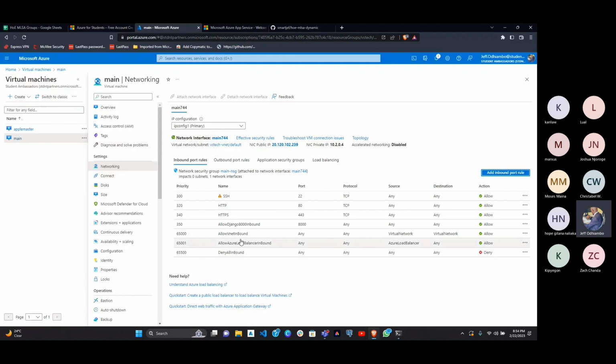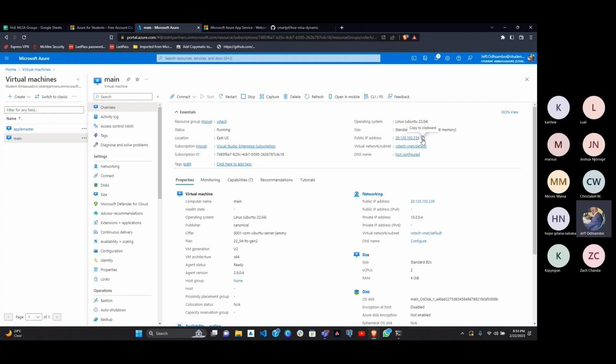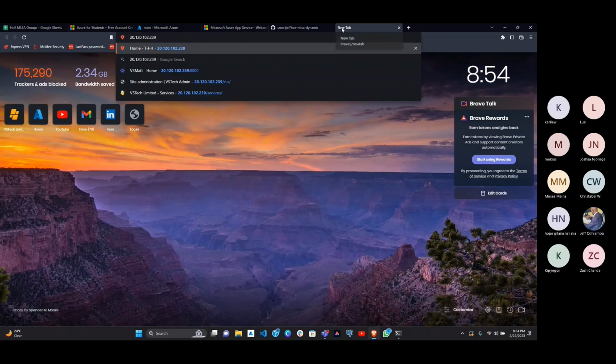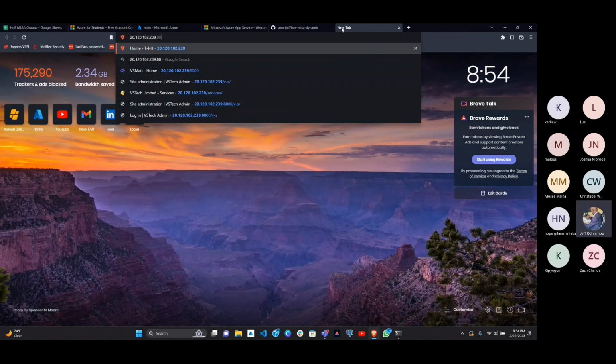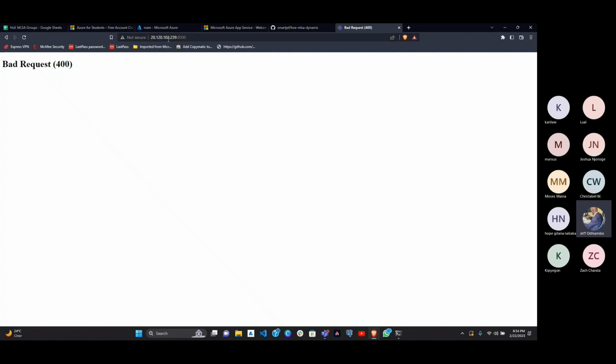So if I come to my VM, then I copy the public IP address of the VM, yeah. So this is the public IP address. I paste it in the browser, then I provide port 8000. So running at port 8000. If I enter, oh, so we are having a bad request. So why are we having a bad request? That is because we've not allowed this IP to the Django app.